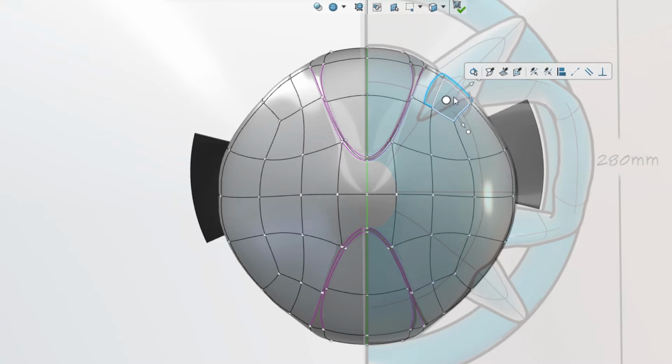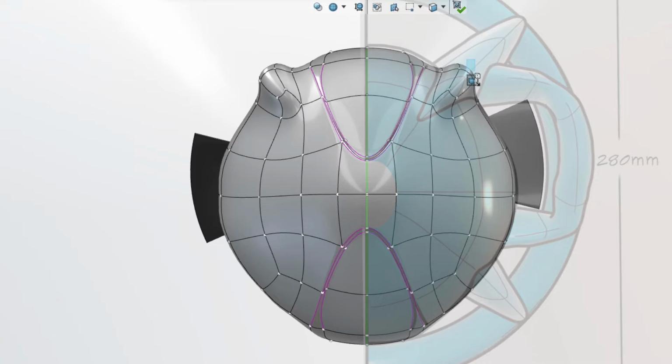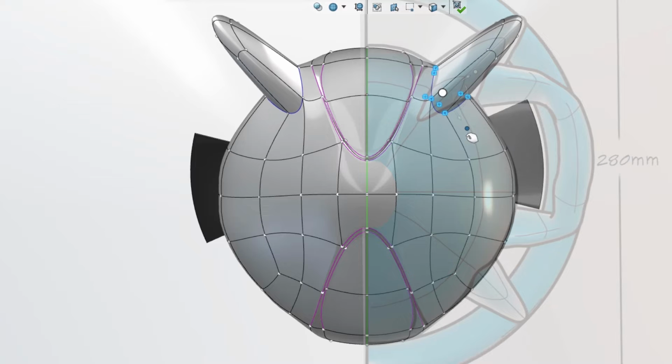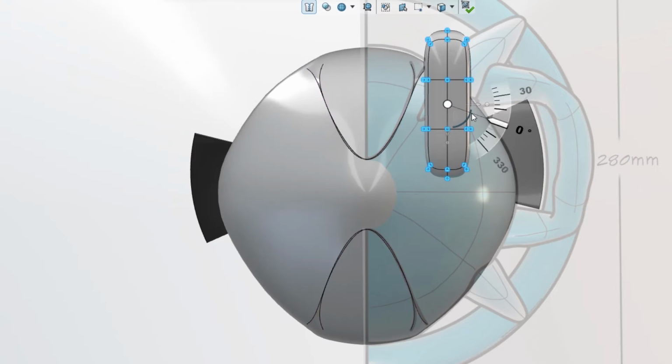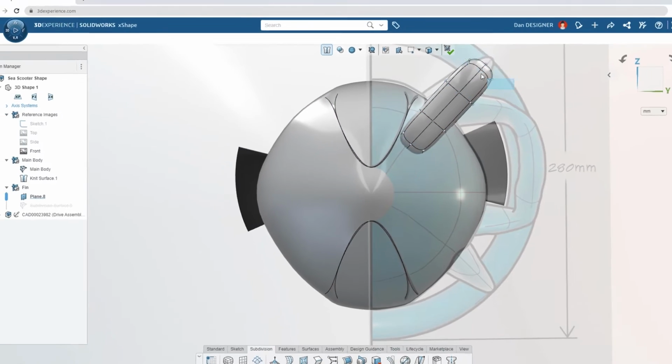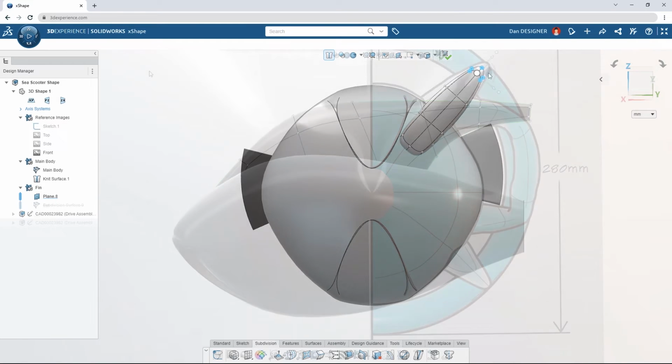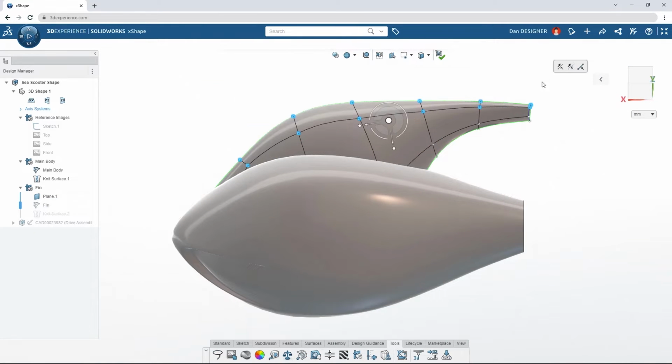Add more material with the extrude command, or insert an entirely new sub-D body. Make irregular selections with the lasso tool and align sub-D elements to a curve that can be drawn right on the screen.